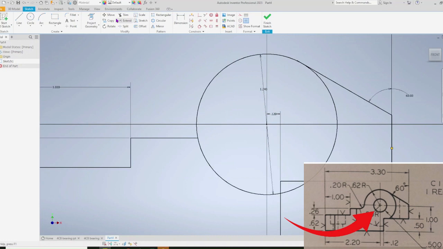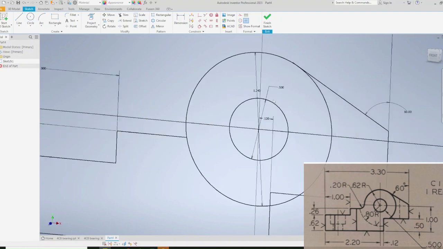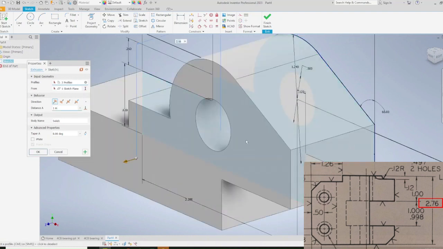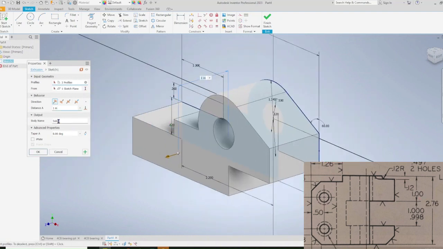The last thing we need to add is a circle right here in the middle. To me, that represents the eye of the rubber duck, and this has a dimension of 0.5. Once you have that, go ahead and extrude everything by 2.76.